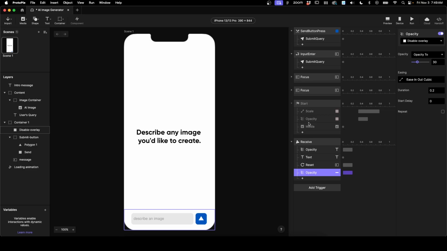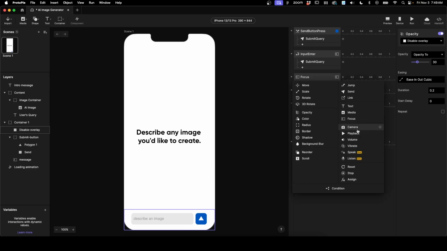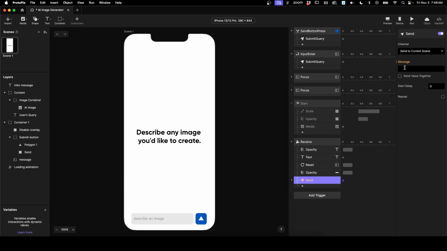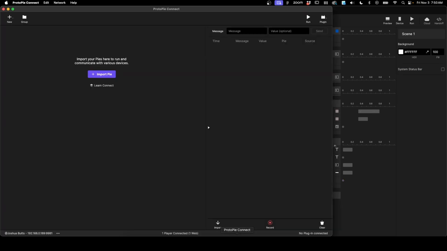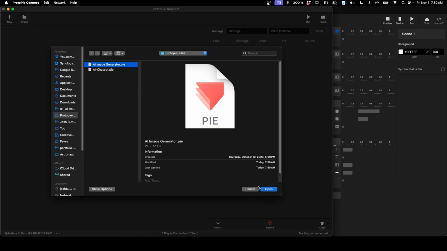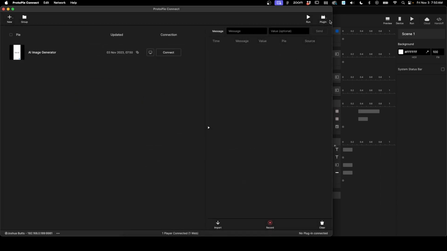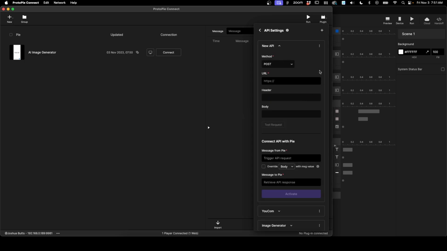All right, now lastly, we can submit our request to ProtoPie Connect. So let's add a send request, and we're going to say describe. And now let's go set up the API. So let's save this and go to ProtoPie Connect. Now let's import our Pie right here, our image generator. We're good to go. Go to our plugin, and we can start setting up the API.